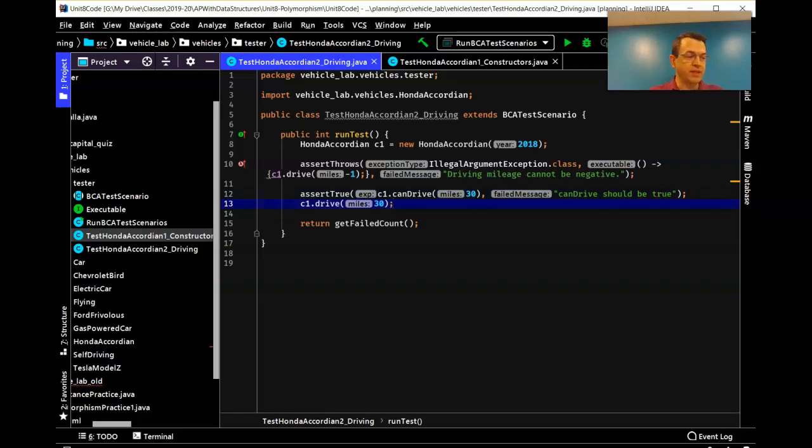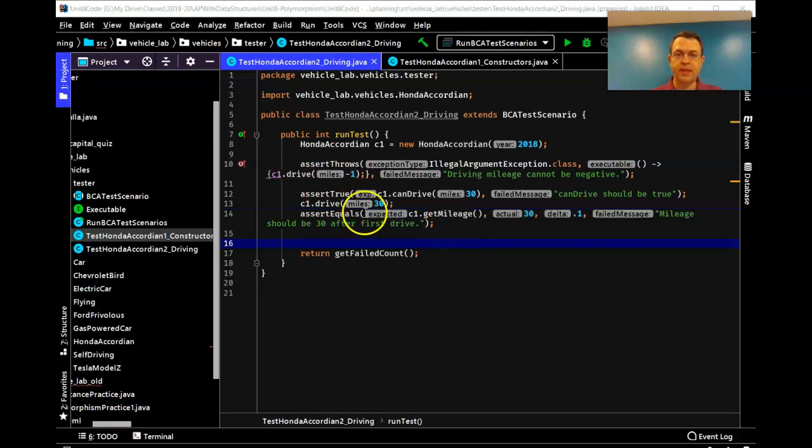Then we'll drive 30 miles, and then after that, let's just verify that the mileage is correct. So we'll do the get mileage 30. I'm going to pause it while I paste it in. Okay, so I pasted it in, we have an assert equals, and we have get mileage, and now it should be 30 because we've just driven 30 miles. Again, with a delta of about 0.1, and then your error message.